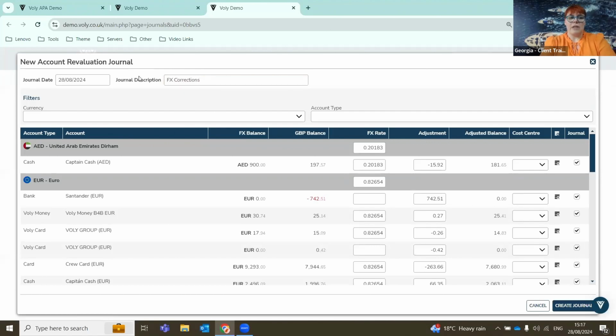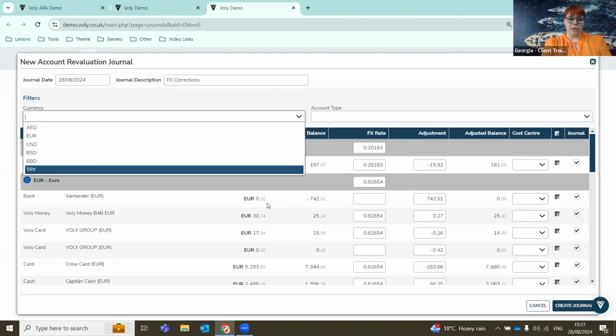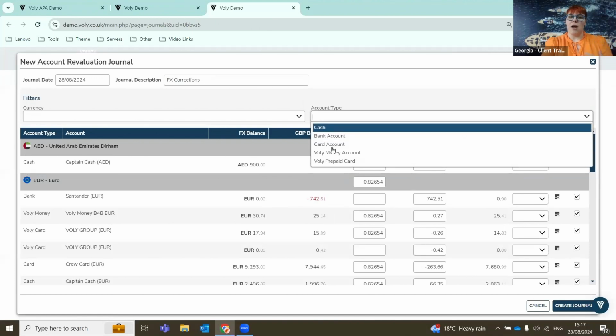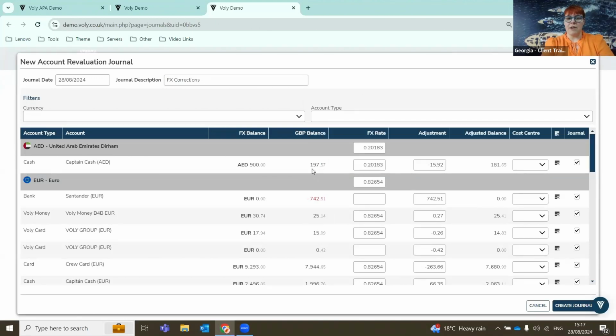We've then got here filters. So like with the journals, if you don't want to have certain accounts included, or maybe you want to create one journal for one currency, you can filter by that currency. If you want to only do a journal per account type, you've got the ability to there as well. For this one, I want to bring everything nice and up to date.